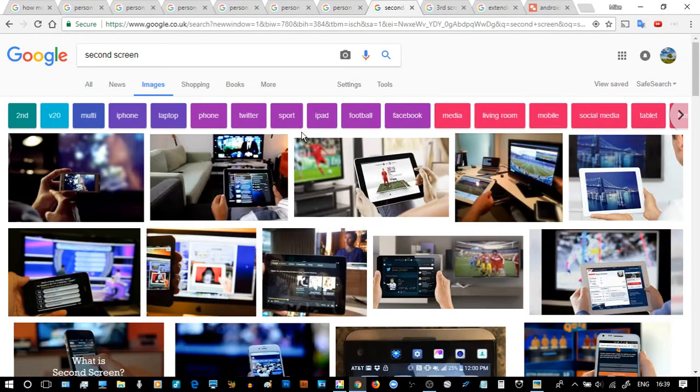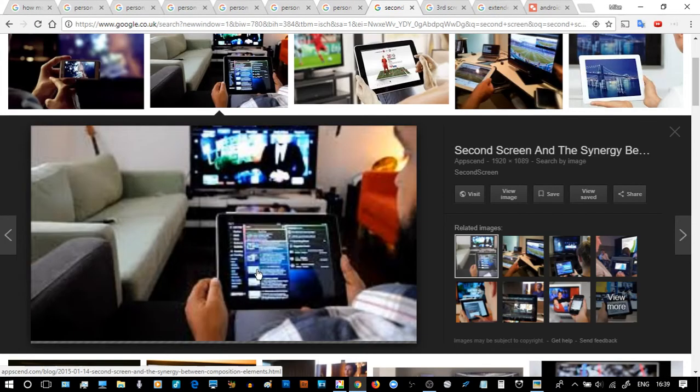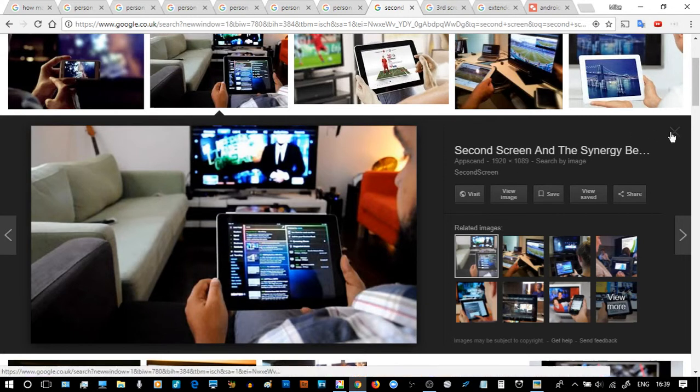Another idea, if you don't know what a second screen is, it's all about this idea that the first screen is the television, and then people started to tweet, or while the program's on they're looking at something else. In this case this person has got a tablet out. This is common nature, I'm sure a lot of people know about that.